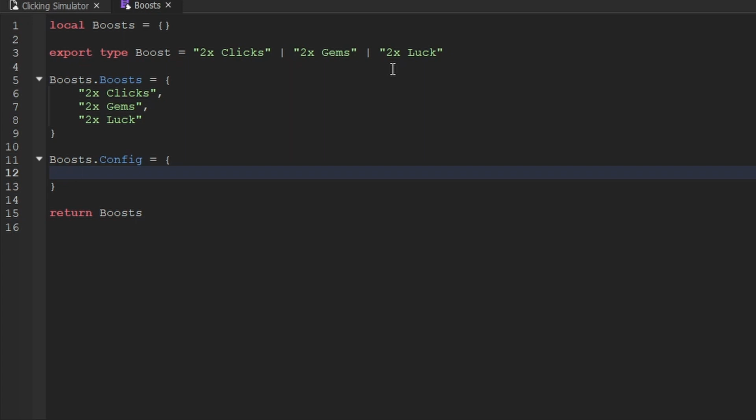Now for the keys of this table, we're going to be using our boost names. And the value of that is going to be a table which has some information about each of the individual boosts. So we're going to go ahead and use some braces. And inside of here, we're going to create a string, which is going to be the boost name. So we'll say 2 times clicks. We'll set that equal to a table.